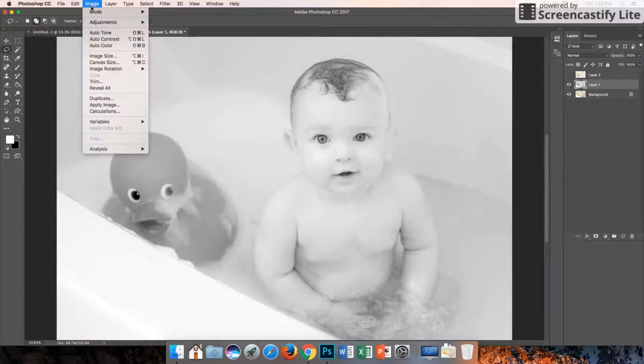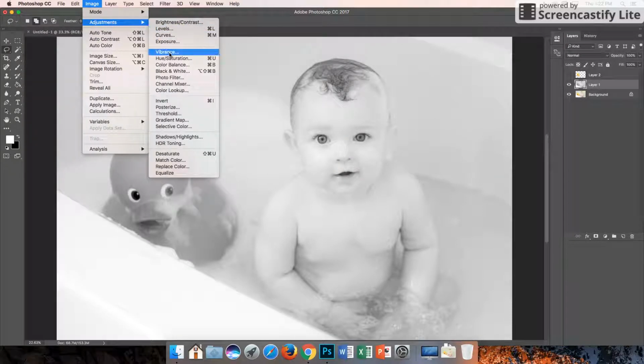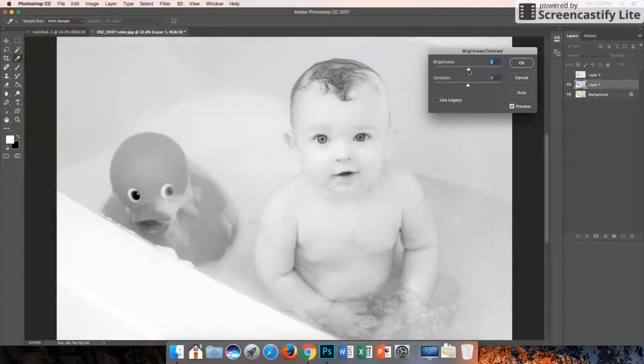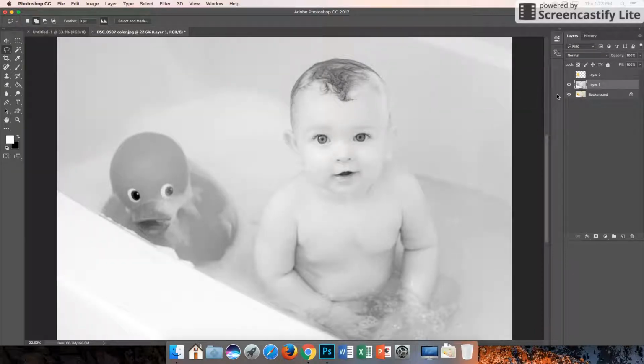You could then also go Image, Adjustments, and you could do Brightness and Contrast. And you can maybe brighten it up a little bit, or you can add some contrast if you wanted to. Remember, if you go too much, then things get blown out of proportion and you can't see them, like here where you can't see the edge of the baby's face. So I'm actually just going to cancel that, but I want you to know that you could do that. And then if I turn the eye back on the duck, there it is.